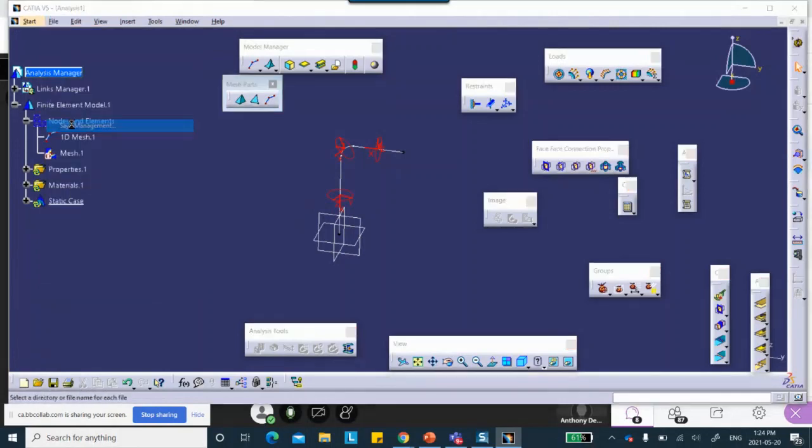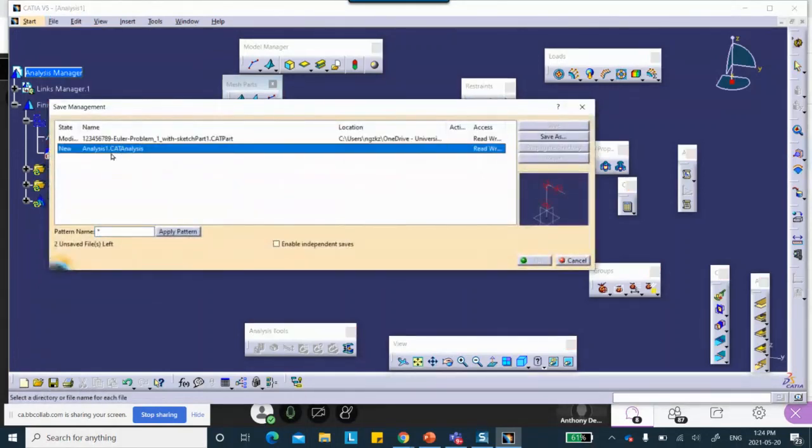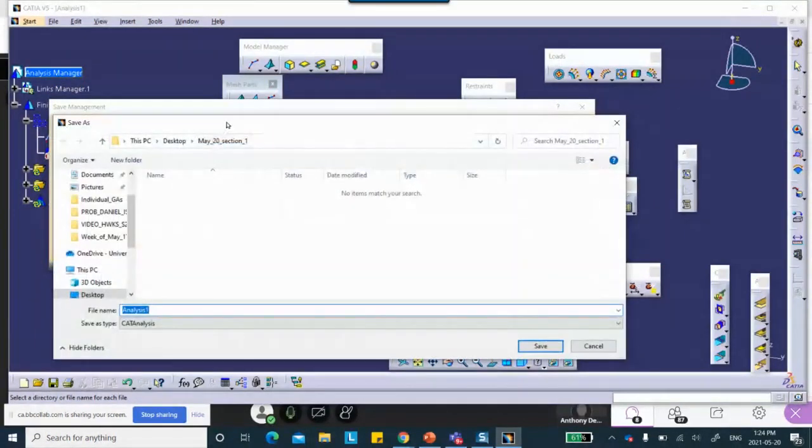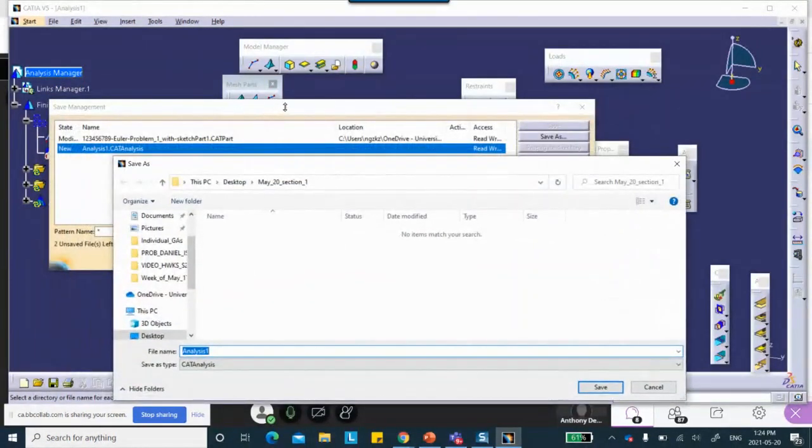File, please use save management. Save analysis, save as. I move it out here so that I can see what I called my part. My part was called like that, so I give it the same kind of name. I say your ID number 456789, your last name Euler. The problem that you're doing is problem 1, with sketch. The only reason I'm making this exactly the same as that is so that you come back and know what problem you're doing. And then analysis 1 is fine.